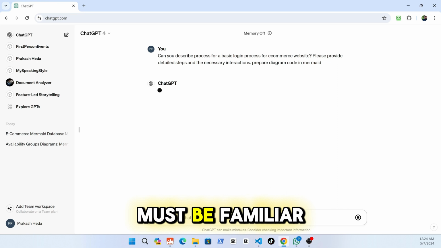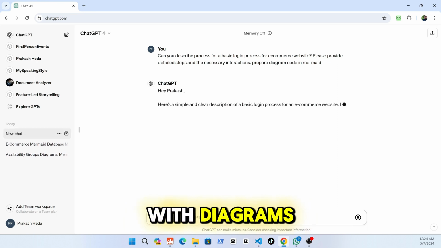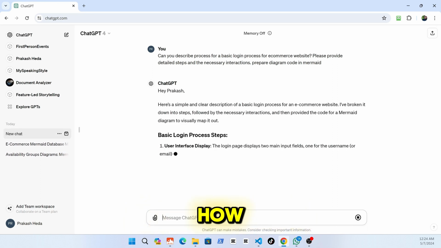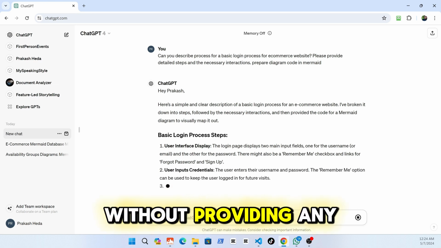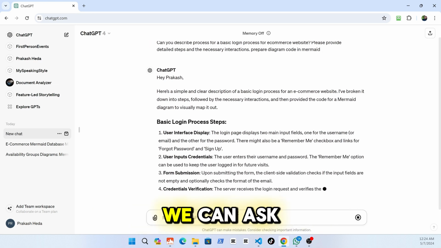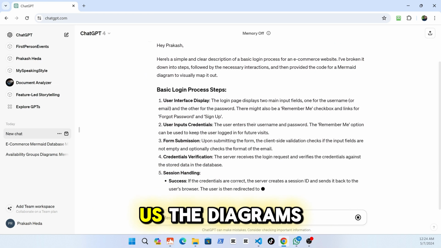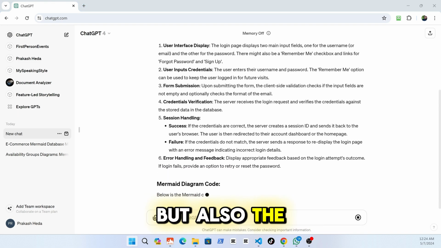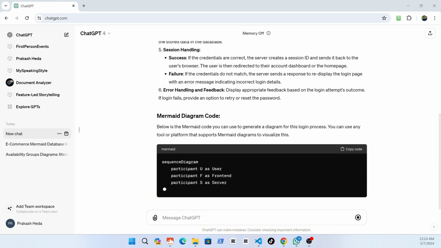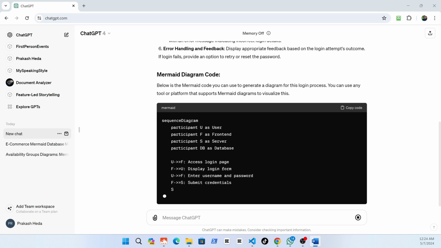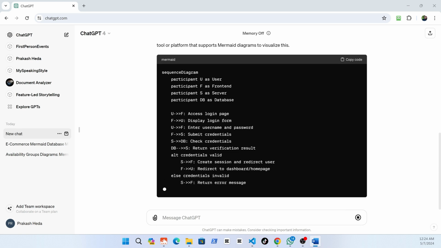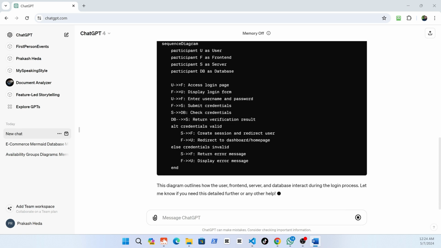By now you must be familiar with diagrams. So now let's look at how, with a simple command, without providing any further details, we can ask ChatGPT to not only give us the diagrams, but also the process along with it. So we don't have to prepare the process for our documentation. This is where ChatGPT excels.